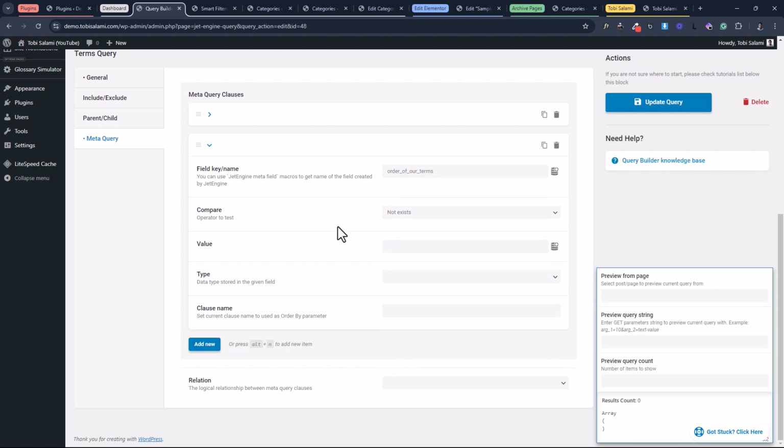So we're simply saying, if you have one that exists or you have one that doesn't exist, give us all of it. And this way you're able to query all of the terms on your site without actually going through each one of them and filling the order number manually. If you're going to be setting this up from the get-go, maybe you're creating a new site, you don't need to create the second meta query class here.